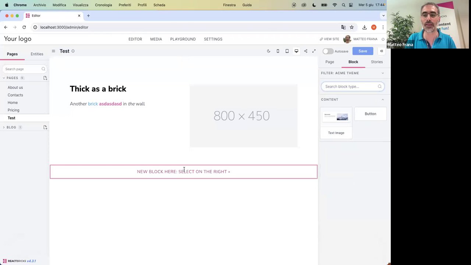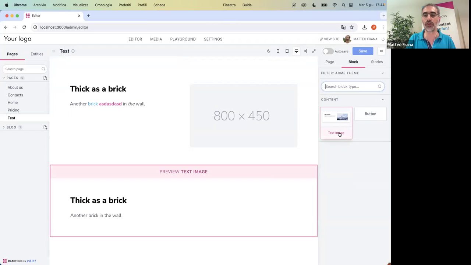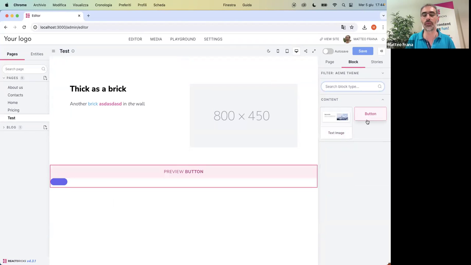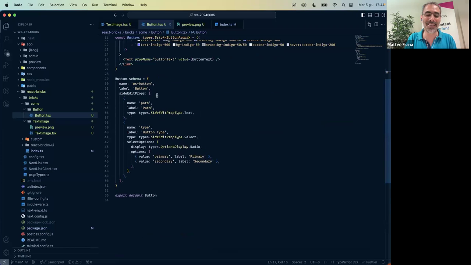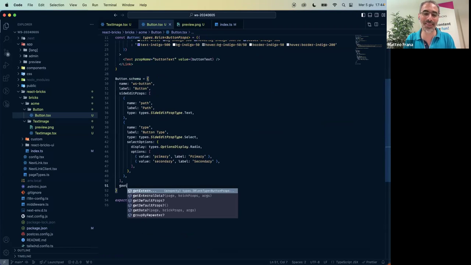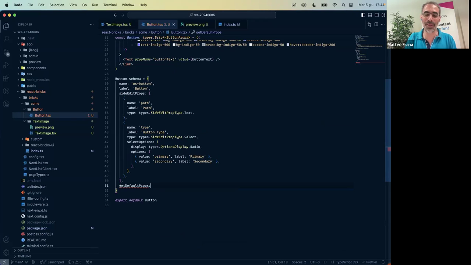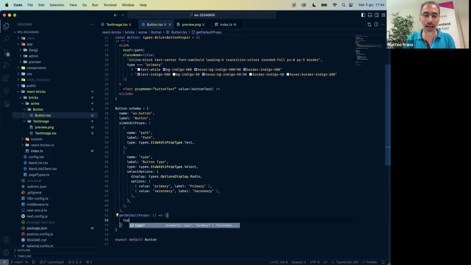And now when I click plus, you see we have two bricks. We have the text image and we have the button. Oh, we didn't provide a default for the text and the type. So let's fix it. That is better. So let's add also the default props. So getDefaultProps is a function which returns an object with the props, and our props are the type that by default can be primary, and for the button text we can use, let's be classic, submit.